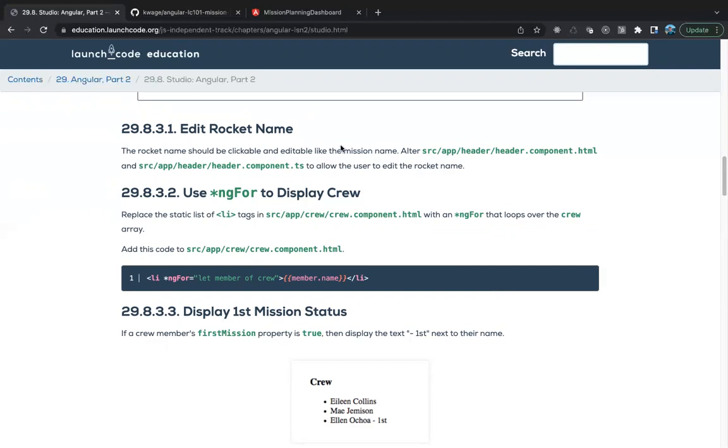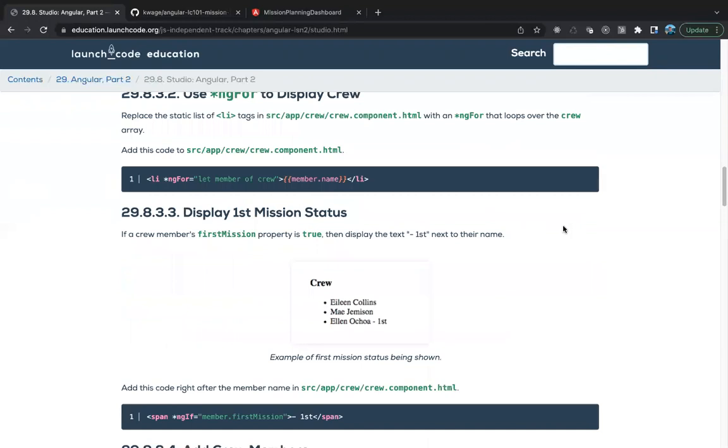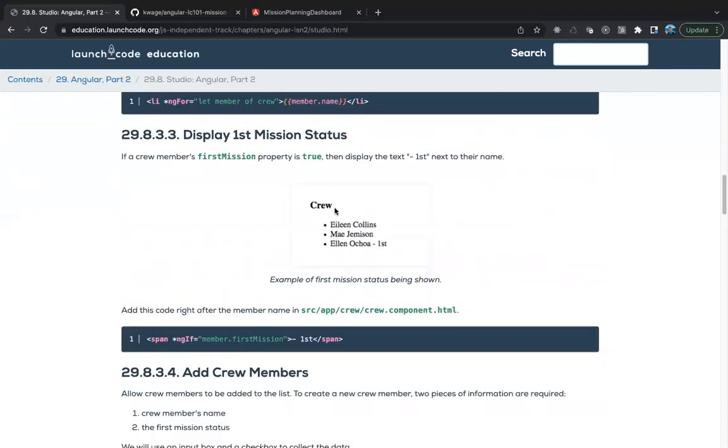All right, let's keep going then. 29.8.3.3, display first mission status. If a crew member's first mission property is true, then display the text dash first next to their name. So I'm assuming that means on the right-hand side of their name. So it looks like Ellen will be her first mission. So let's go ahead and do that.